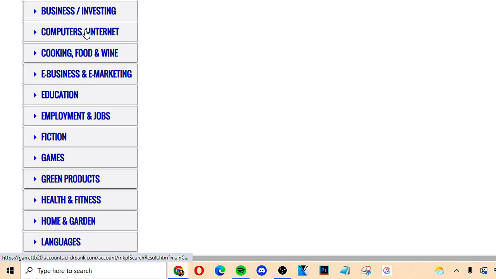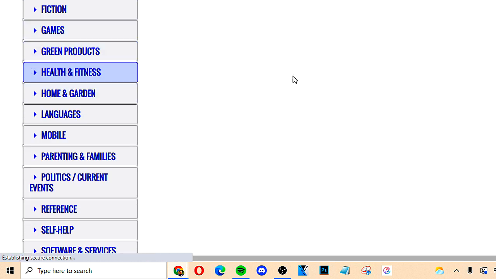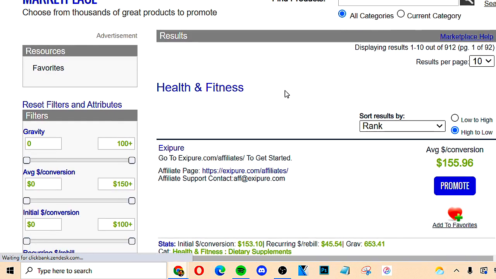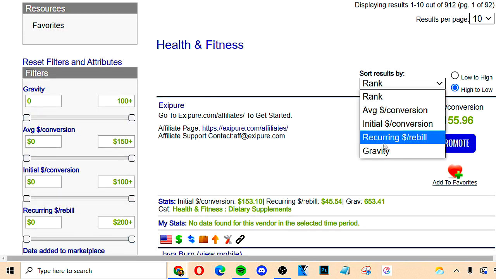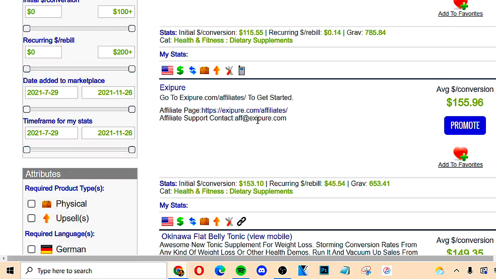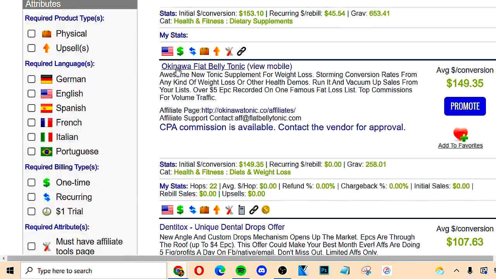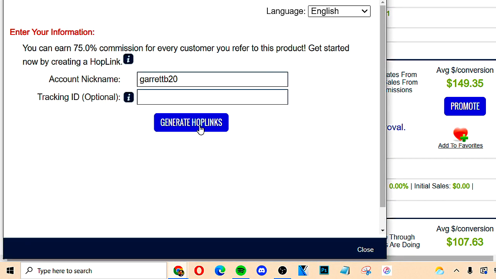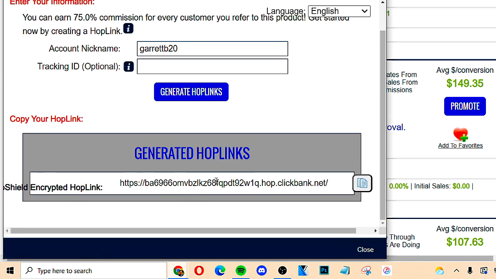Okay, so let's say, for example, you choose health and fitness. What you want to do if you're on ClickBank is you want to sort results by gravity. This is going to show the most selling products at the top. Okay, and you want to choose one. So let's say the Okinawa Flat Belly Tonic. You can click promote and you can generate hop links. And now we have our affiliate link.